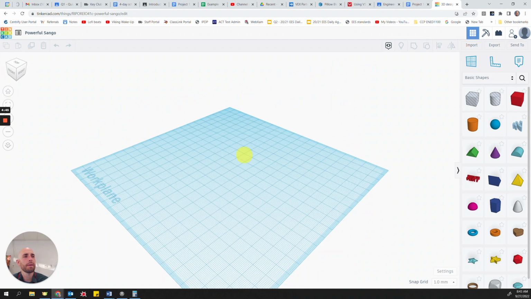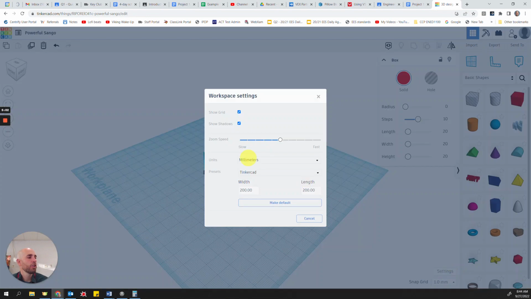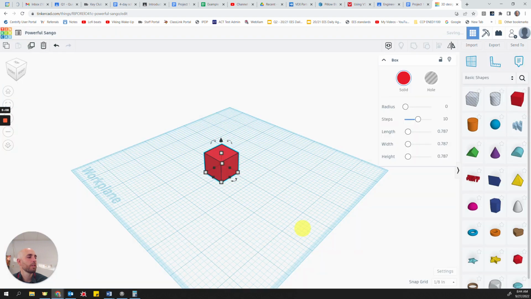So to make my box, I'm going to simply choose a solid cube from over here. I'm going to bring it out. It could be any solid shape that you want, but I'm going to start with a cube. And the other thing that I'm going to do is change my settings right away. I'm going to change my settings from millimeters to inches. Don't click cancel. Just click off of the screen when you're done.